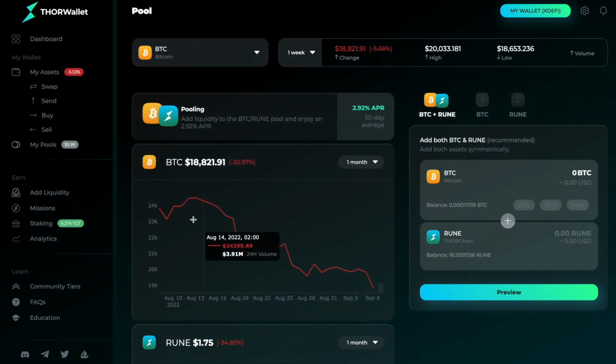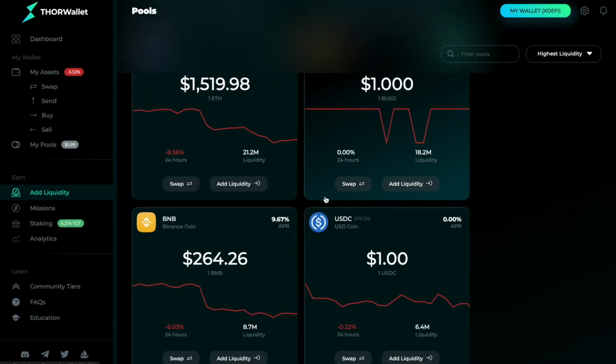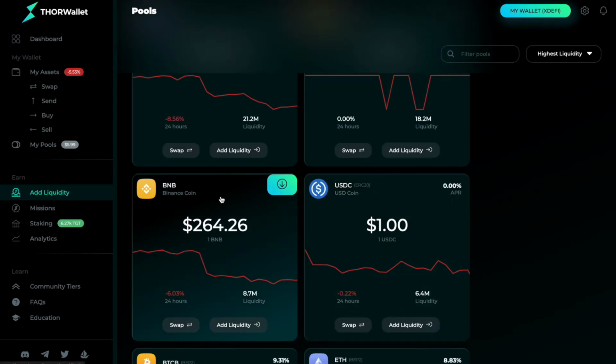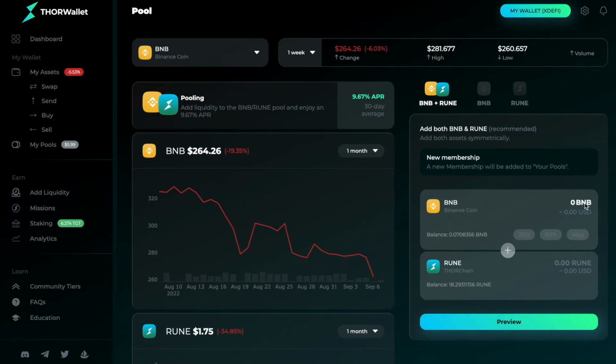When you want to provide liquidity, you go to the Add Liquidity page and you choose the pool that you want to use. I will be using the BNB pool. You click on it, and in order to provide liquidity, you have to enter the amount of the asset that you want to deposit. If you want to do a symmetric deposit, then the Rune equivalent will be automatically calculated. You can also use these percentage buttons if you don't want a concrete amount.